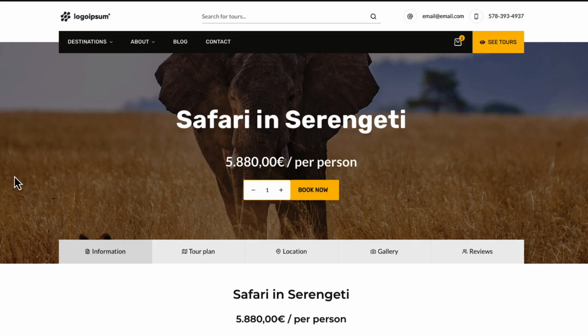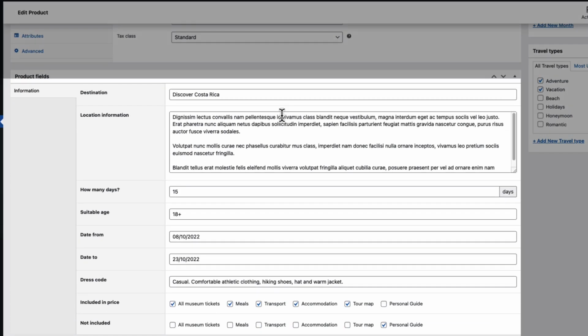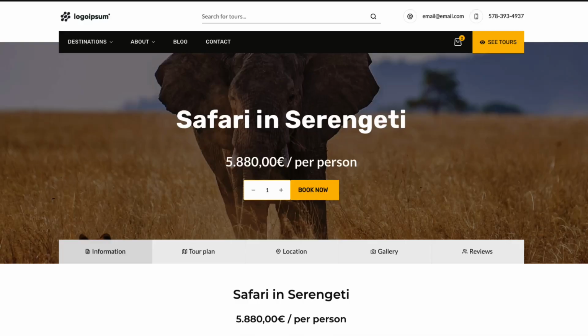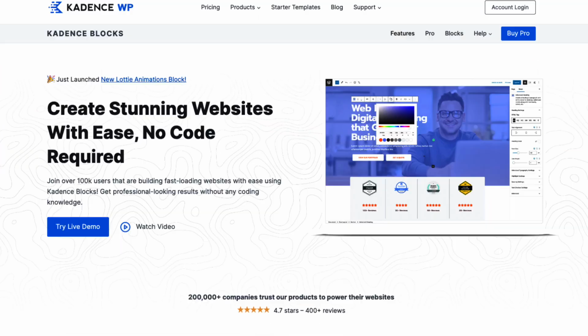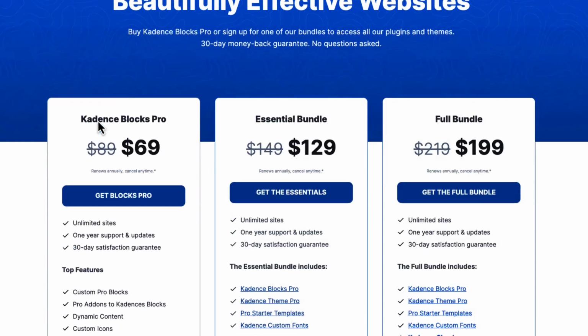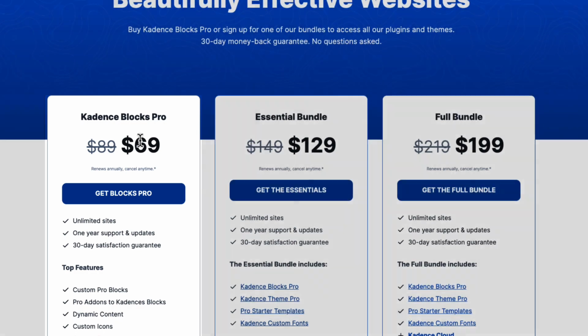So once again, if you would like to create custom product pages like this one here, then you'll need Cadence Shop Kit. And another thing I would like to clear up is that if you're going to use custom fields like I do here, and you would like to output them on your single product page like I do, then you'll need another premium plugin. This is called Cadence Blocks Pro. This one allows us to output the custom fields in a way we like. This one here is $69 for unlimited sites, 1 year license, and the full bundle is $199.